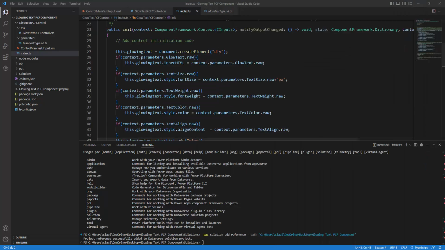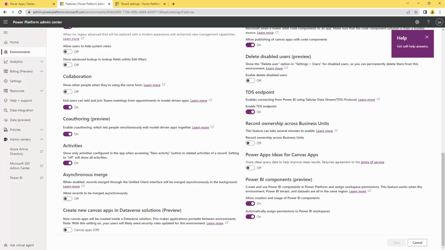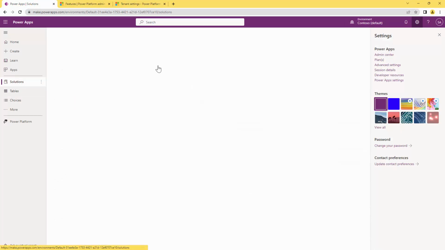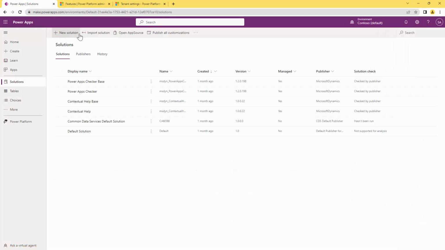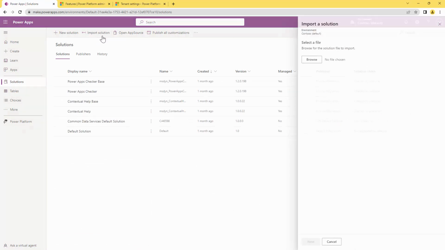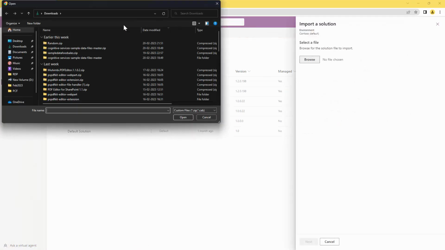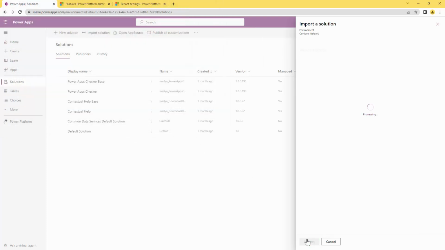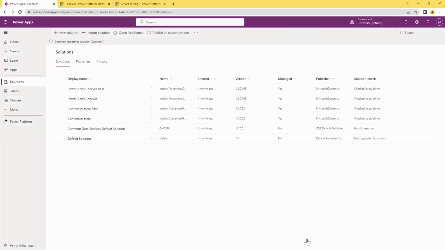So now what I'll do is I will go and upload the package into my Dataverse. So I'm in the right environment. I'll click on solutions. I need to import the solution. So import solution, I'll do a browse, go to my desktop. I'll say PCF glowing text. Should be within the solutions folder, bin, debug, solutions.zip. Perfect. I'll say import the solution. Yes, I'll import it. So perfect, the solution has been imported.